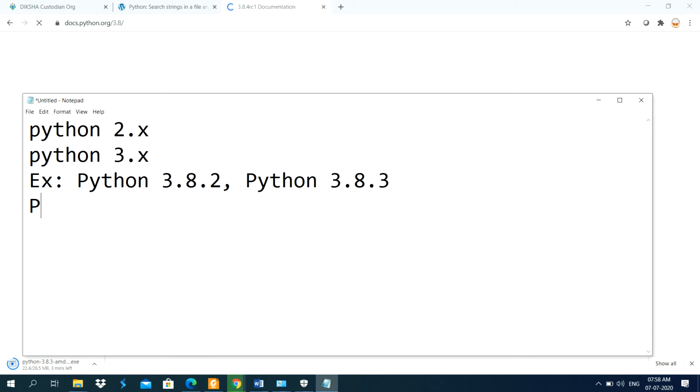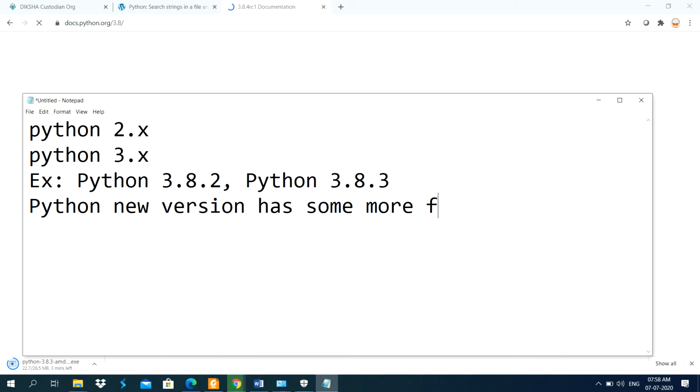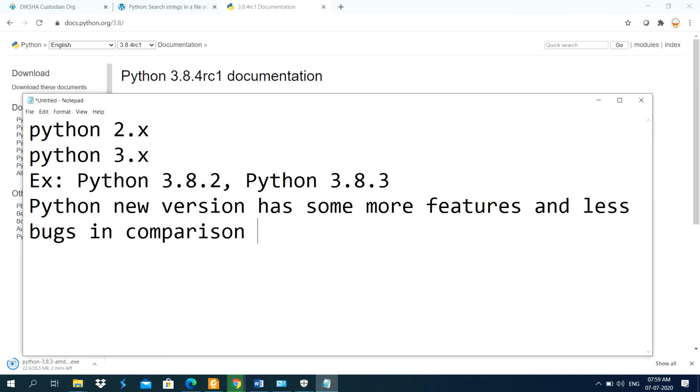So I'm typing here, Python new versions have some more features and fewer bugs in comparison to other versions. So don't be confused if you are using 3.8.3 and after some months or some days they release another version, so that you are not using the current version. Don't be confused.